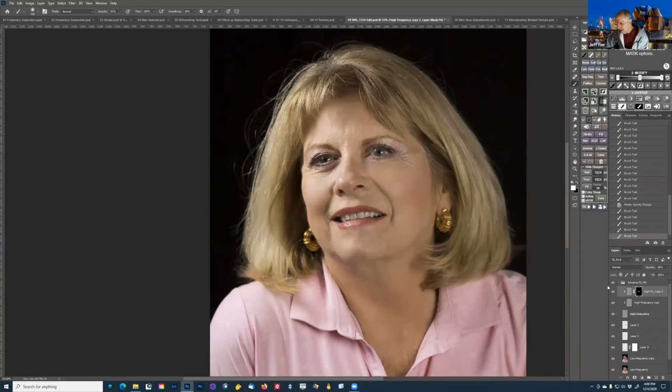So that's how to apply a filter. And if I like that and everything's good, I could merge that layer down to avoid having tons and tons of layers in here. But those are the basic operations that you can use for doing this frequency separation.